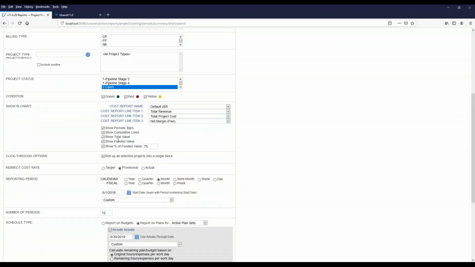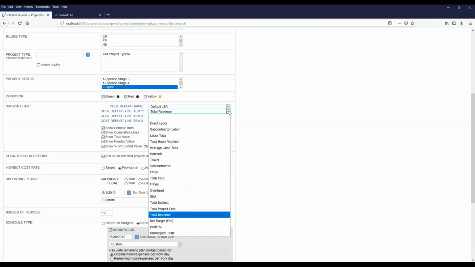I've said give me funded value, total value, but also give me a percent of funded value line. 75% is a pretty typical mark. A lot of customers like to be notified when you've crossed that. You can set the percent, and you can also set the metrics that you want graphed in this. Again, all in a point and click manner.